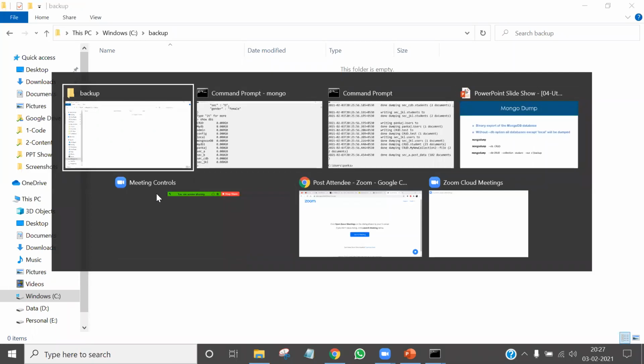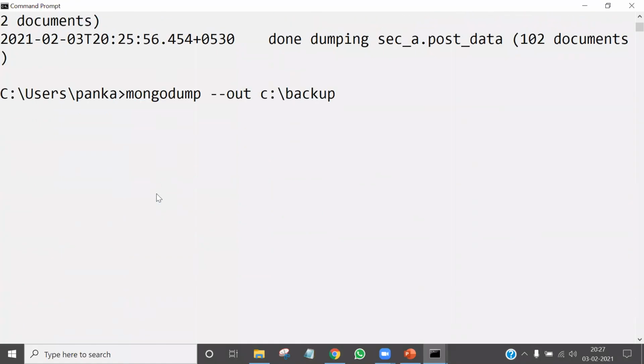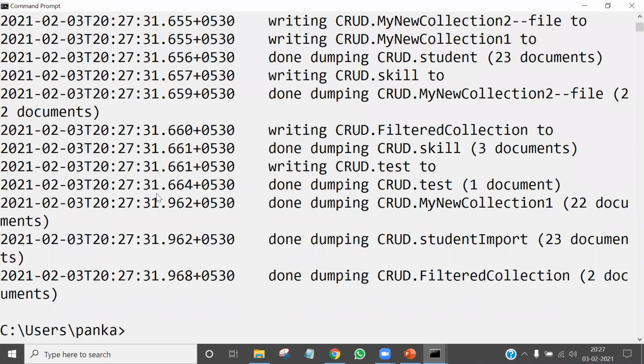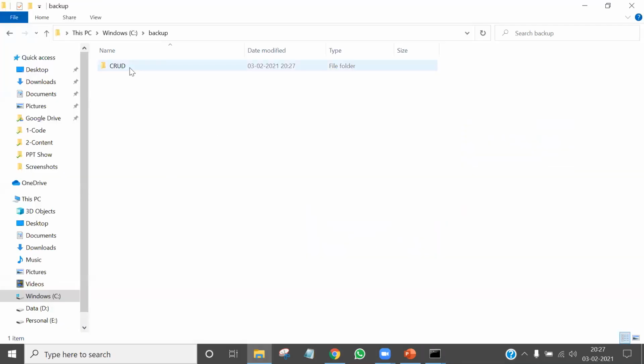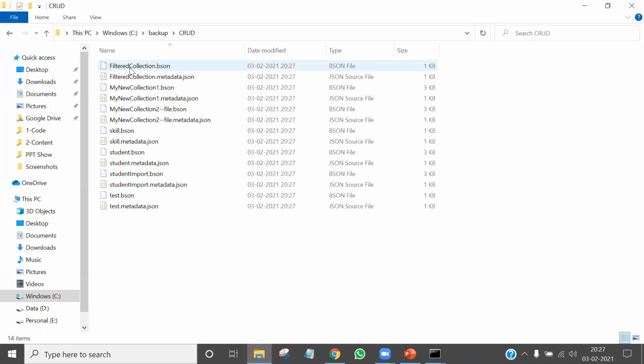Now let's use mongodump with a database. For that I'll go to the command prompt and use the mongodump utility, and here we have to mention the db flag and the name of the database you want to back up. So just write CRUD, because I want to take the backup of the CRUD database only, and the out flag is basically the location where you want to create your backup. Now I'm pressing the enter key. It will take the backup of every collection of the CRUD database. Now let's see. I'm going to the backup area. Again, the CRUD folder has been created, and in the CRUD folder there is all the database backup.